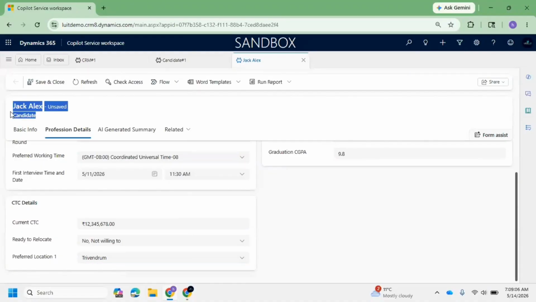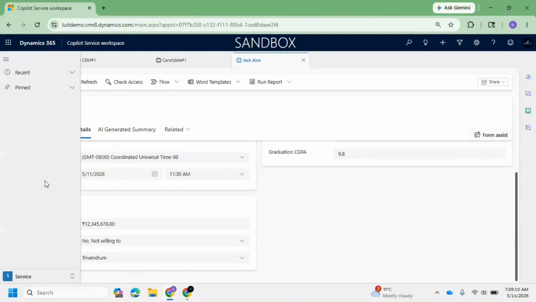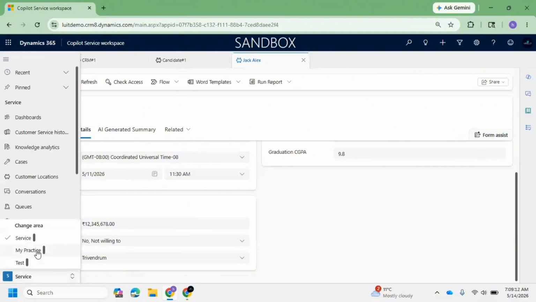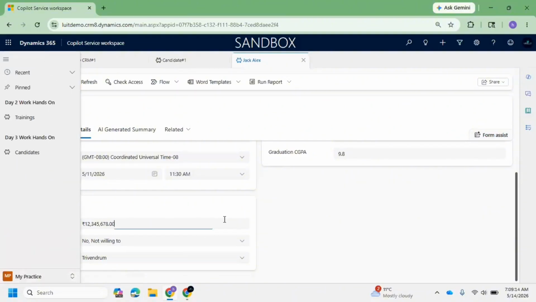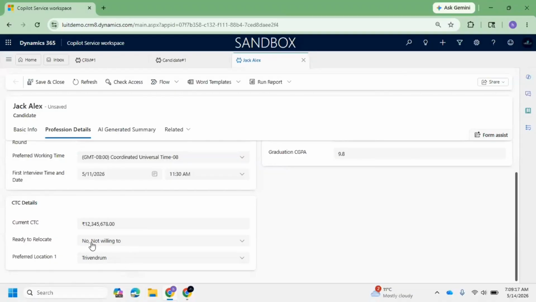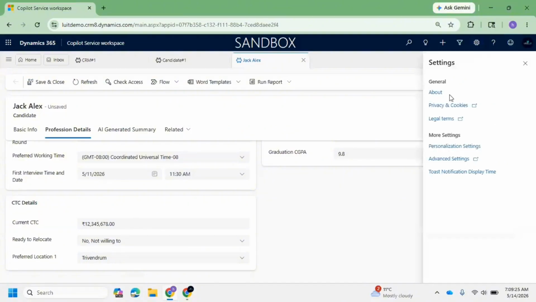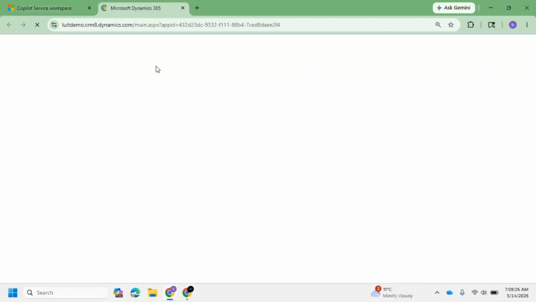Same like candidate, they want to have another location entity. In that location, they want to have records. So those records will be referred to in this candidate, like that they want to use. Okay. Are you getting what I'm trying to say, Sanjay?